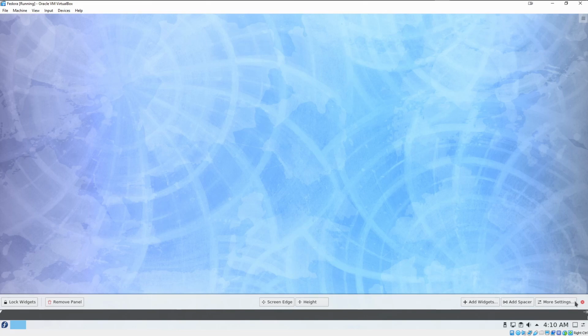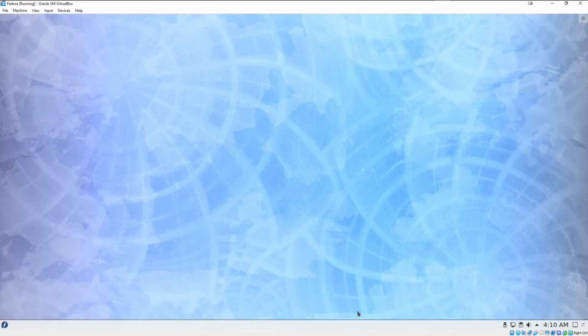KDE is pretty intuitive, lots of customizability. If you guys want me to do a video on the basics of KDE, how to configure things, it comes with lots of pre-installed themes. You can change windows, backgrounds, etc. Let me know. But anyways, that concludes this tutorial.